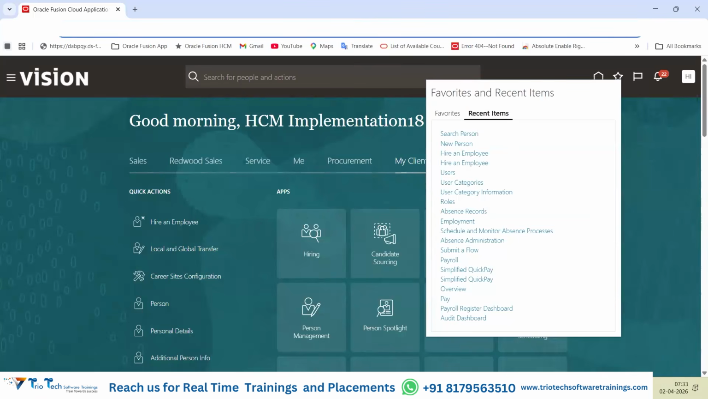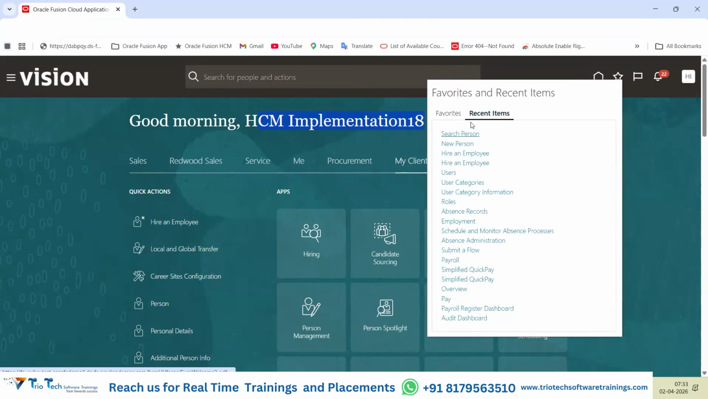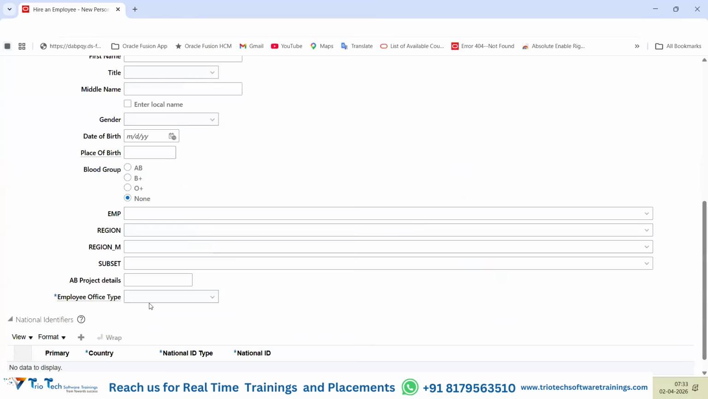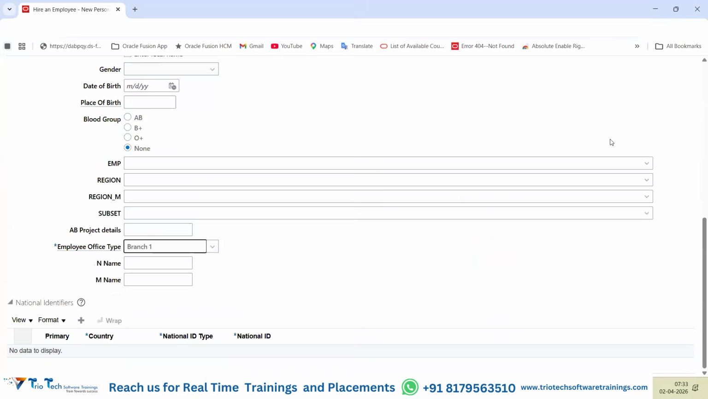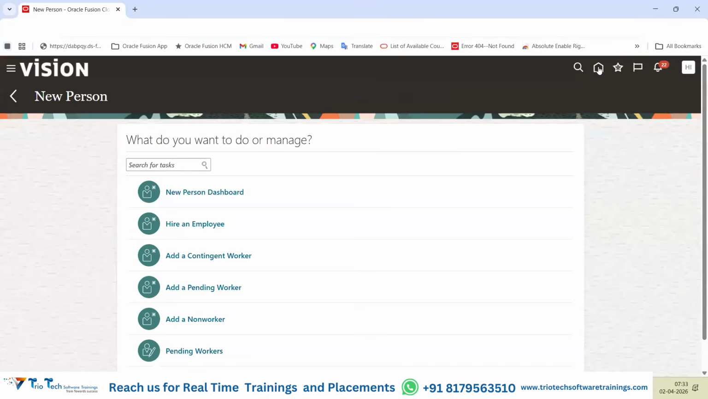Same way, within the Fusion system, what are the recent items that you have navigated? Just now I came from the search person screen. See, then prior to that, I went to new person. Then prior to that, I went to hire an employee. So what are my recent transactions? Whatever screens I recently navigated, I can check out, team. From recent items, if I click on them, directly the system will take me to those transactional screens, team. See? So favorites and recent items are those options, team. Okay, so that is about this star button.